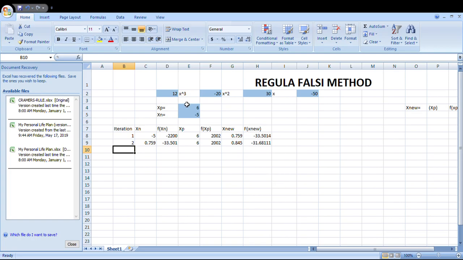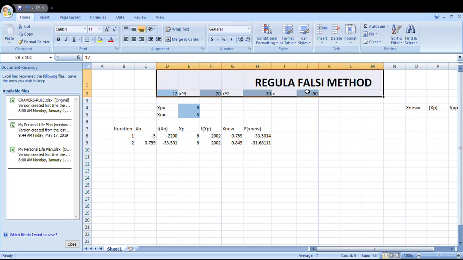To start with, we have allotted blocks for the main equation, which would be located in the block D2 up until J2, which is a third degree polynomial equation.